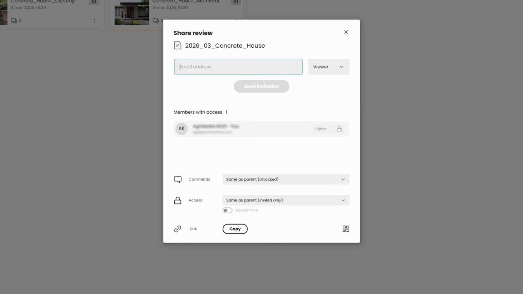Now we can share this review with anyone involved in the project. It could be a project manager or it could be a client. And honestly, this workflow works well in both cases. All we need to do is type an email address, decide if that person can edit the review, and send the invitation.